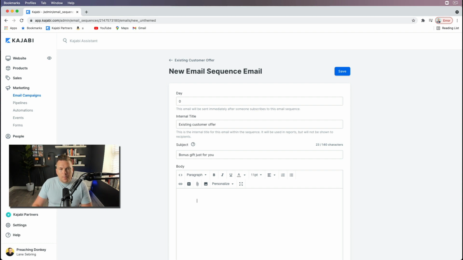So how do we do this? The first step is to build the email sequence. So we're going to start there. The second step is we're going to actually build out the automation.